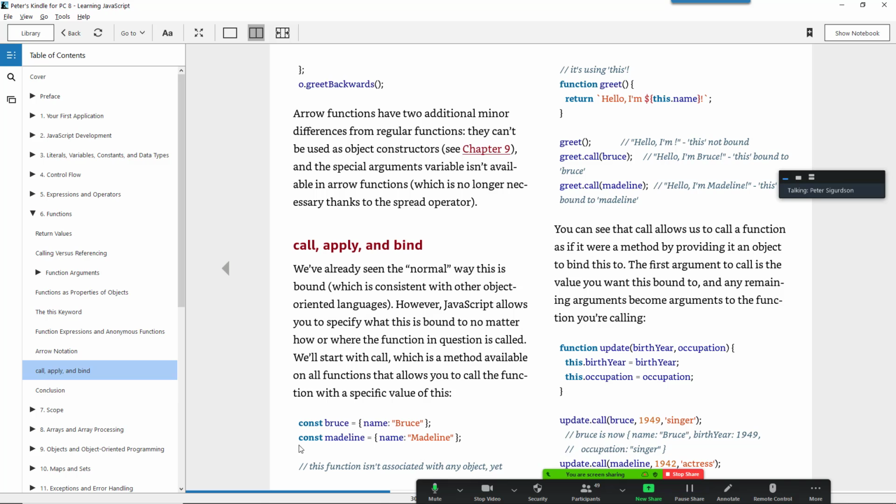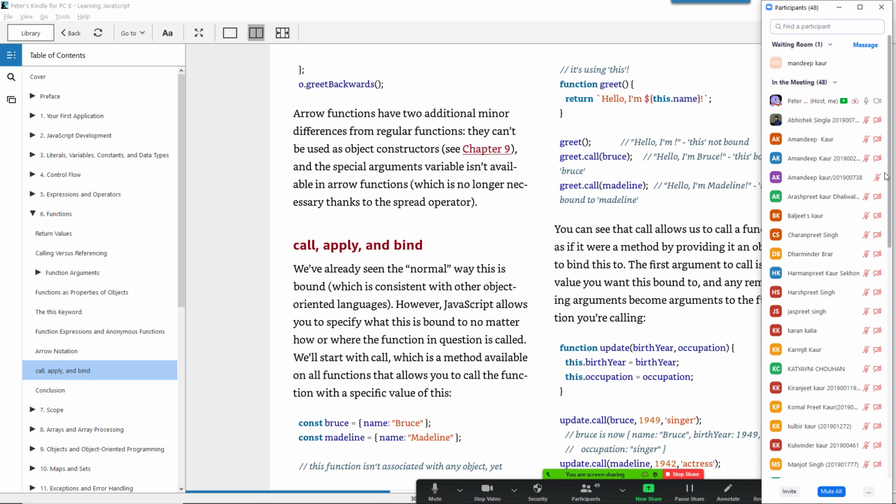So let's carry on with our little program here. Oh, here's Mandeep. Let's bring her in. All right, now we can carry on.